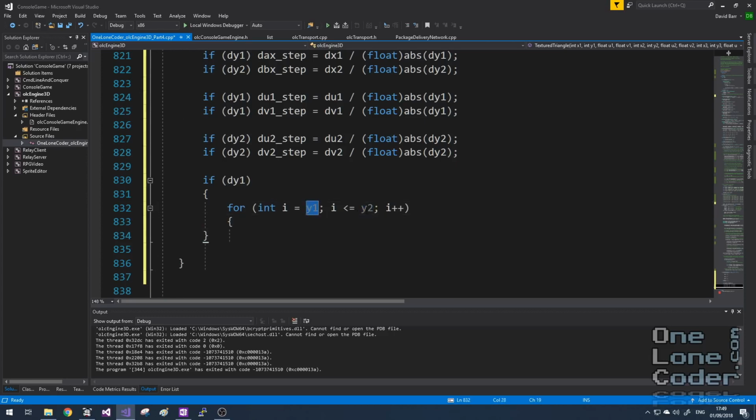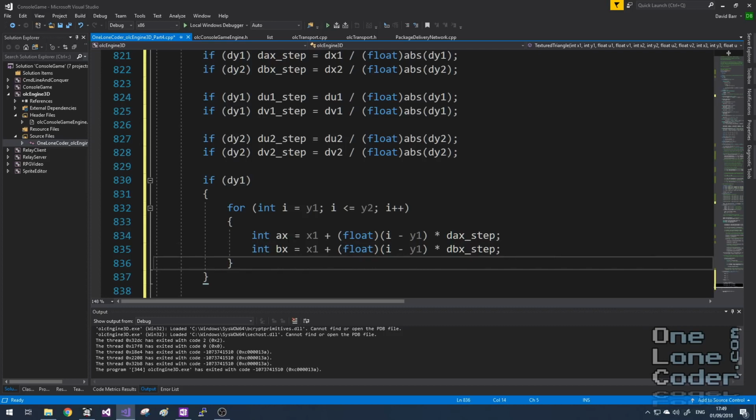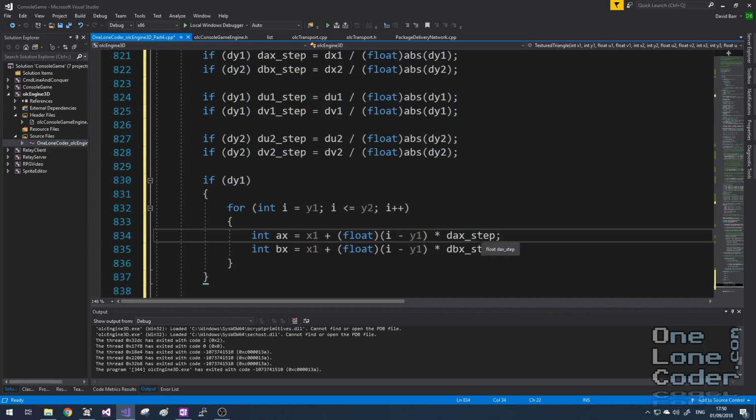So we will draw from y1 to y2, because this is implied that y2 is either the flat bottom of a triangle or it's the middle of our entire triangle. The first thing to do is work out our vertex position along the edge. And so this is simply ax becomes our original starting vertex plus a count of how many x steps we should have moved based on how many rows we've moved down the triangle.